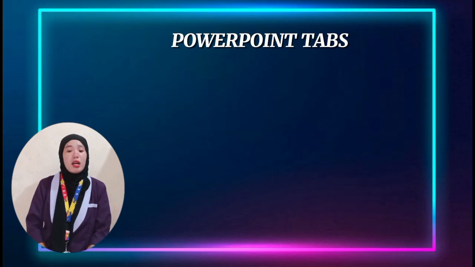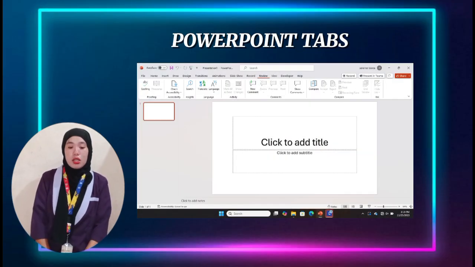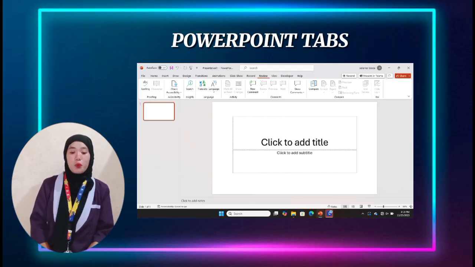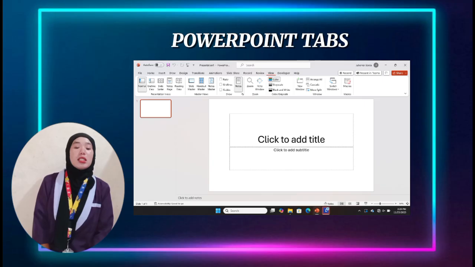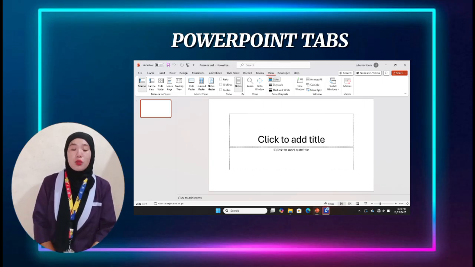So the next one, we have the Review tab. This tab helps with checking your work. So you can check spelling, add comments, compare changes with another version. And the last one, translate text. So we have here the View tab. This tab allows you to change how you see your slides. It includes normal view, slide sorter, notes page, reading view, and zoom and ruler options.